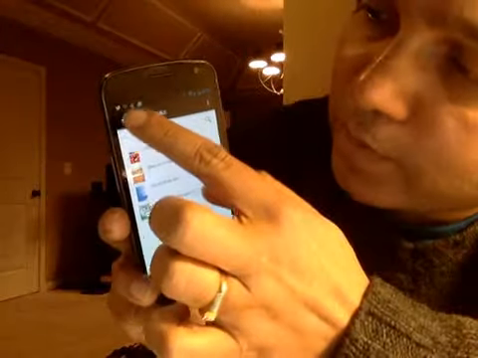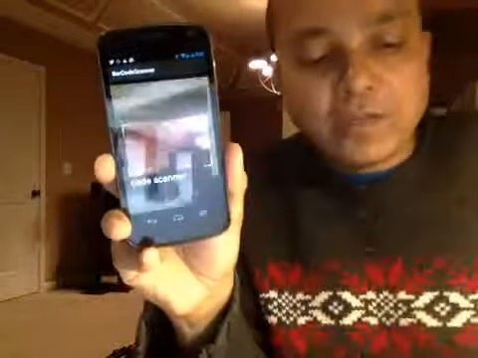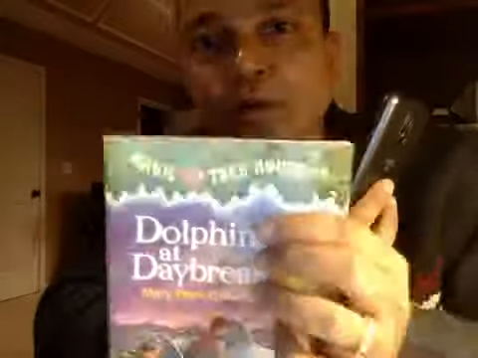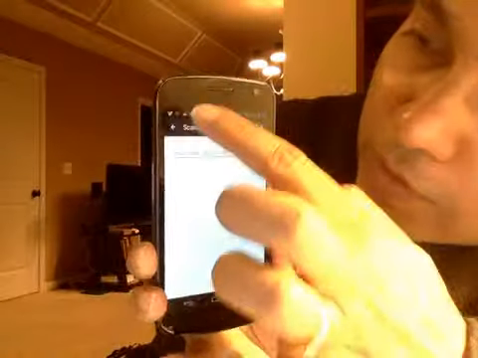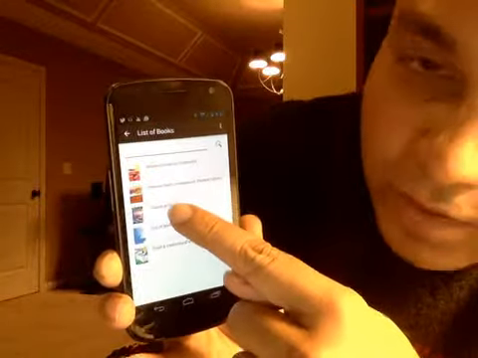So let's go ahead and scan a book. So you hit the scan button. Once you hit the scan button, you can see the camera got activated. And what I'm going to do is I'm going to scan this book, Dolphins and Daybreak, and you'll see that book coming into the list of books very quickly. There you go. So now if you go back into the screen, in the list of books, you can see Dolphins and Daybreak right there.